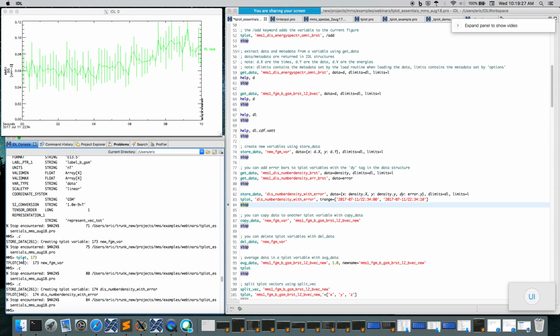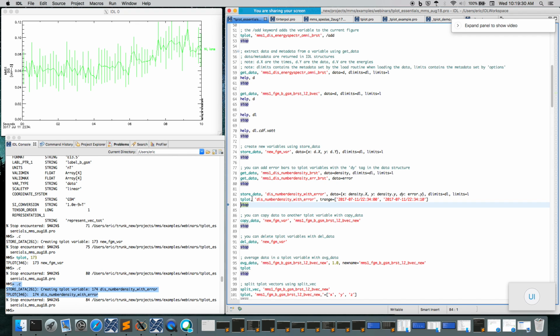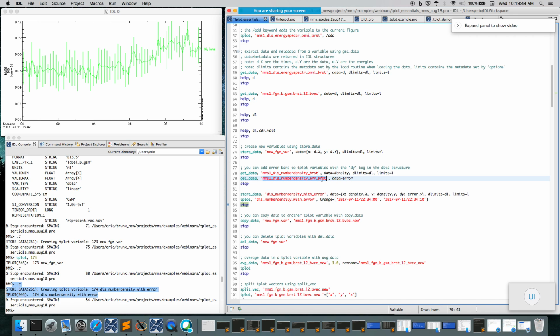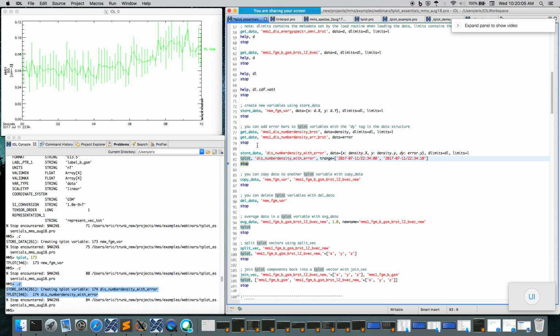And you can see we created the variable and then called tplot with the variable name, and it created a plot of the density, and you can see that the error bars are added now. So those error bars actually came from this number density error variable. And in the call to tplot, I used the T-range keyword to zoom in, because it's kind of hard to see the error variables if you're zoomed out. So you can see the error data here. So the first way of zooming in to tplot data is just using the T-range keyword in your call to tplot.